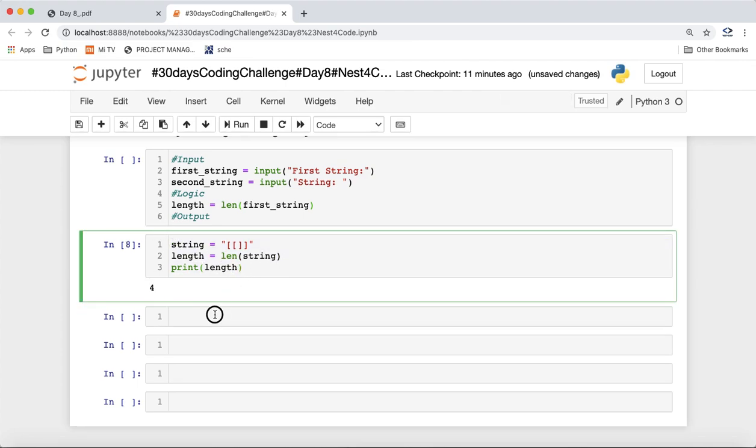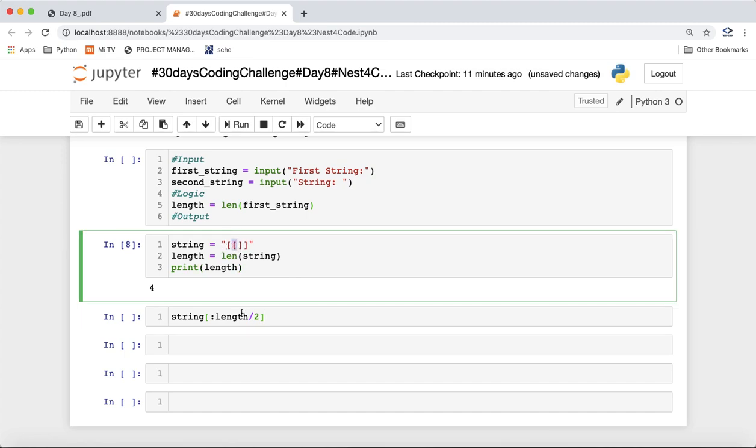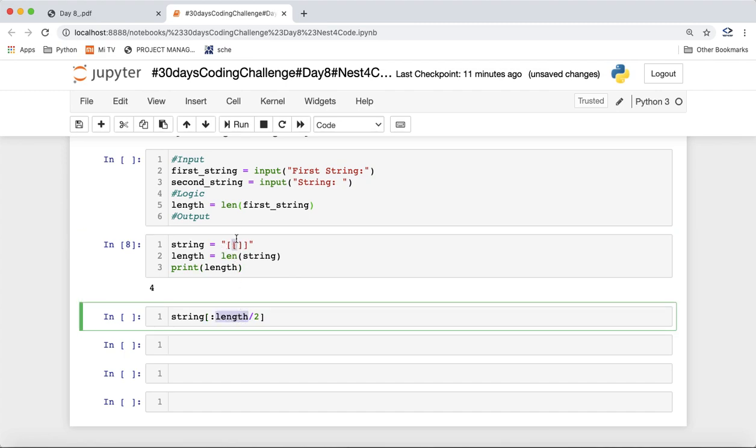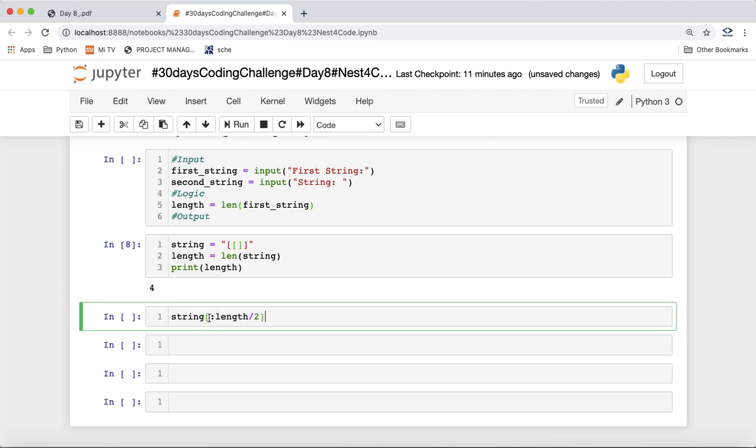We have the length of the string and we want to go till the middle, so we can use string slicing here. We say string, start from colon, and go till length by 2. It will start from 0 and not include the value at the end index, so 0 to 2 gives the values at index 0 and 1. Let's try this.